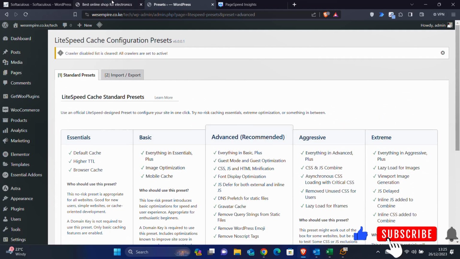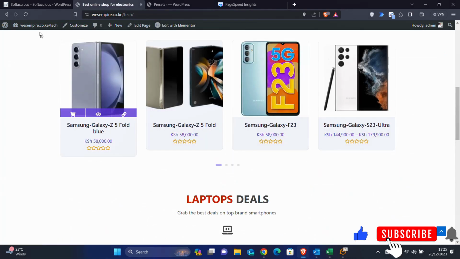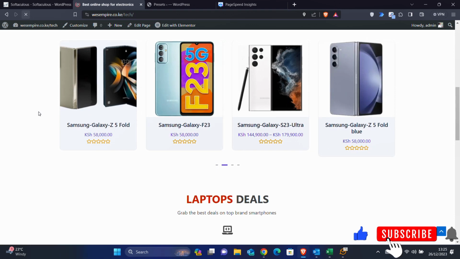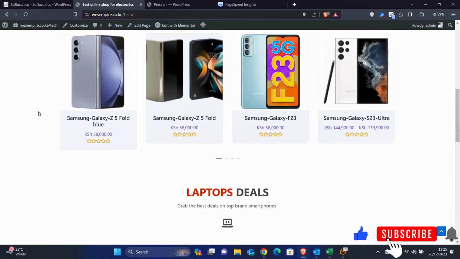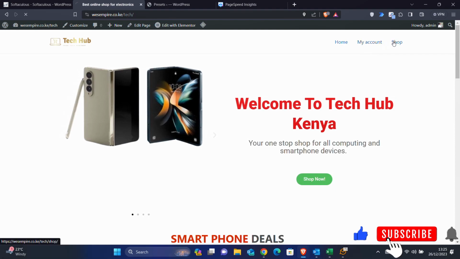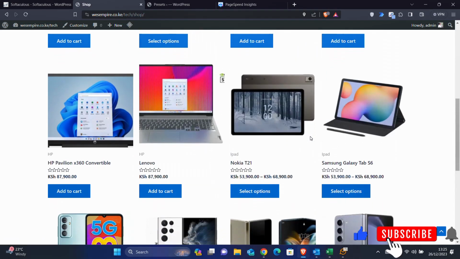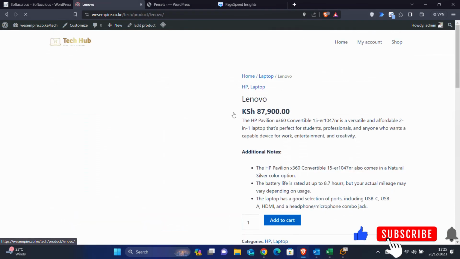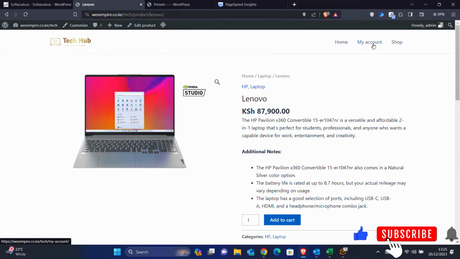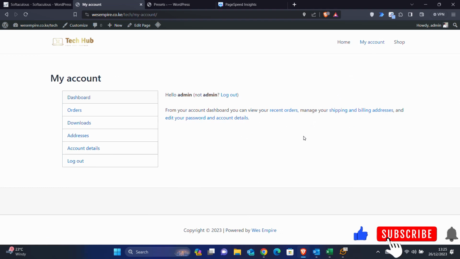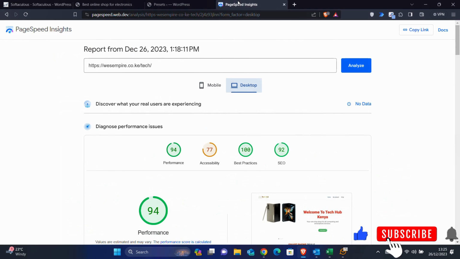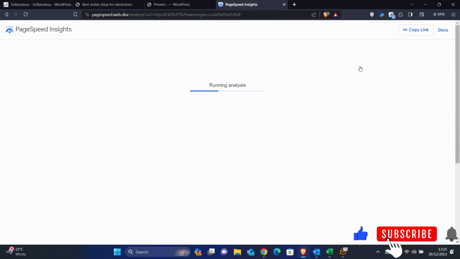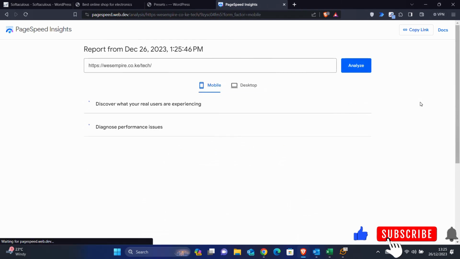Now, before we do anything, we need to check if our website is okay or if it's broken. So you load that website. Okay, things seem to be loading okay. Go to the shop. Okay, seems to be okay. Let's pick one. Okay, perfect. Everything seems to be loading perfectly. Now, since we are done with all that optimization, let's go back to our PageSpeed Insights here and reanalyze that website again, and we see what we get now.